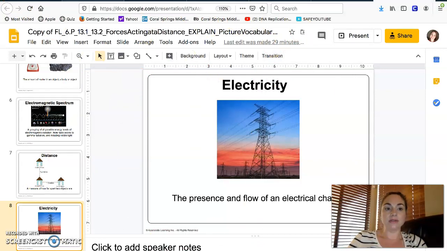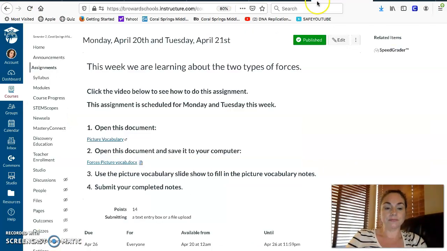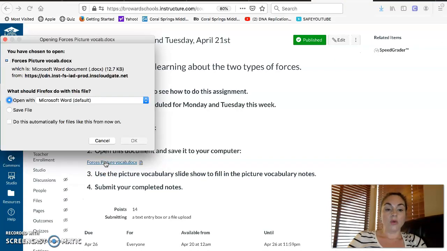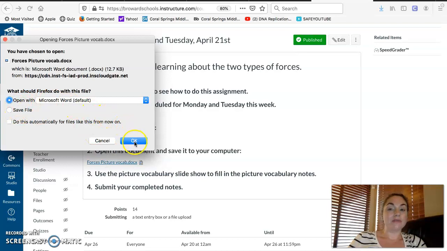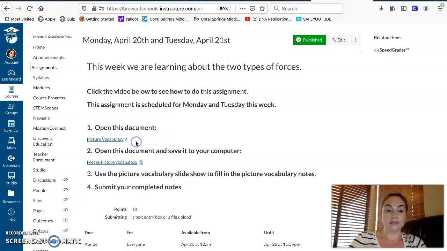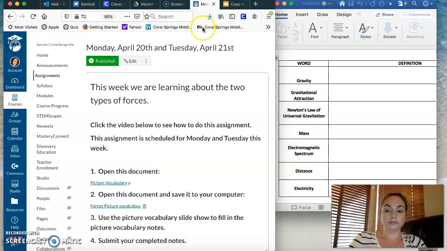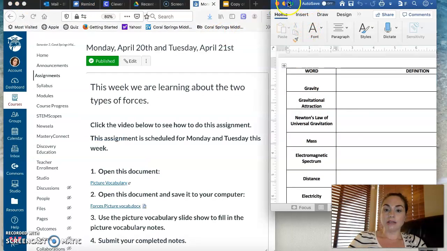I'm going to go back into assignments. You're going to open up this document called Forces Picture Vocabulary. So you're going to open that. When it opens, you're going to want to save this document. So you hit OK. You'll see it is a Word document.